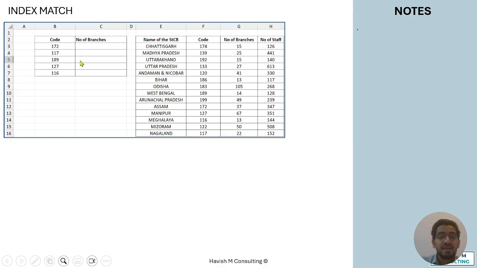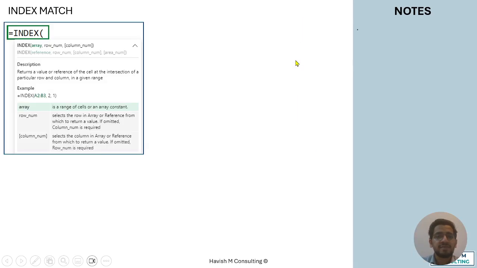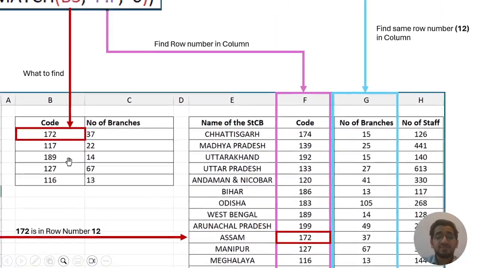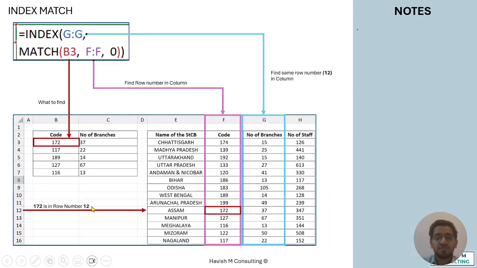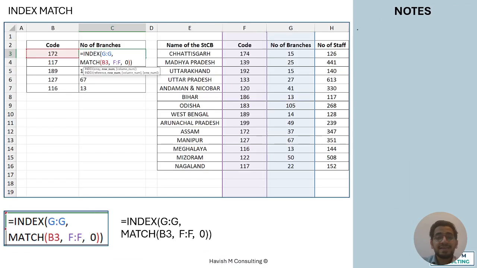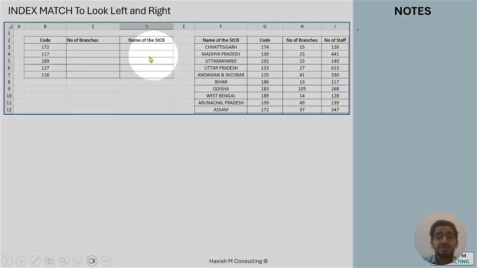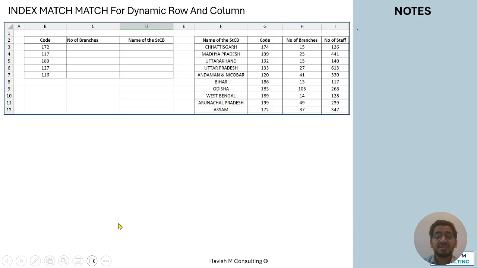For example, here I want to get code and number of branches. In this case, VLOOKUP will also work because my code column, which is my lookup column, is to the left, right? But how does index match work here? In index, you select the column from which you want the output, and in match, you choose the value that you want to search for, right? But in cases where the data is to the left, for example, name of the bank is to the left of the lookup column, VLOOKUP will not work. So in this case, an index match is what helps you.